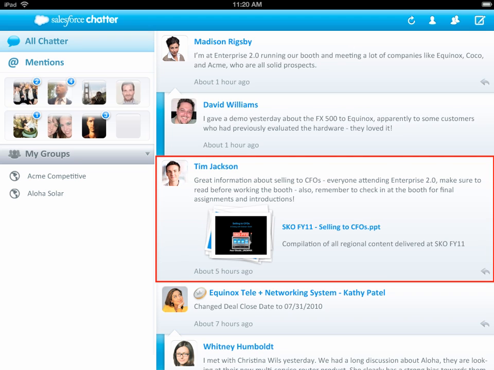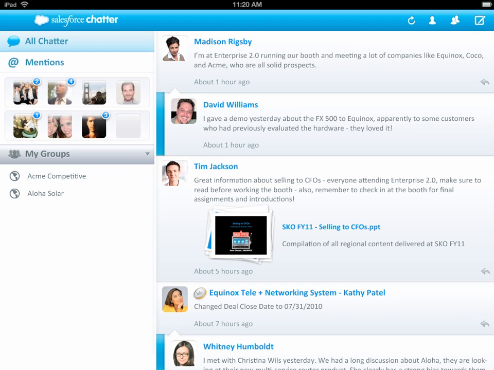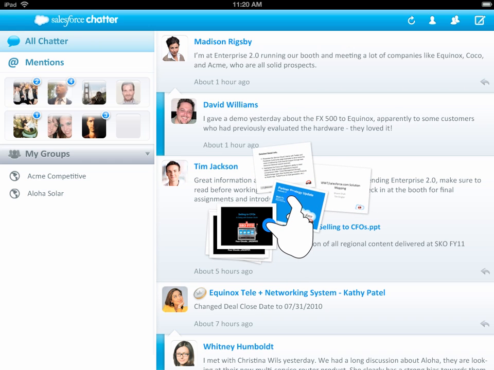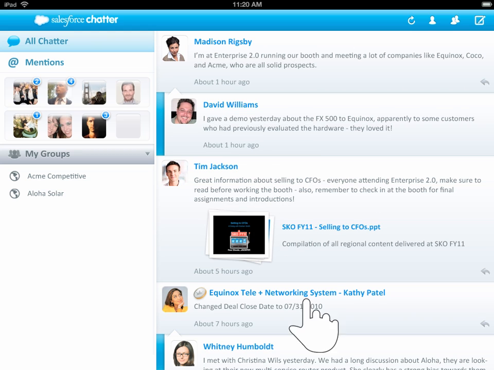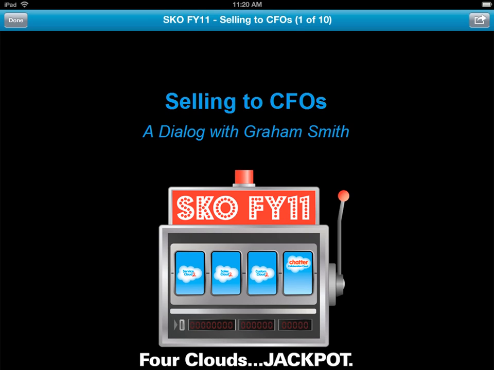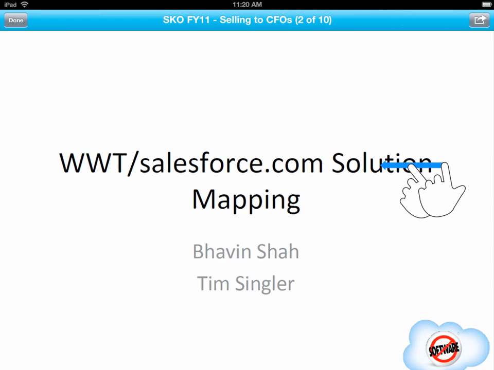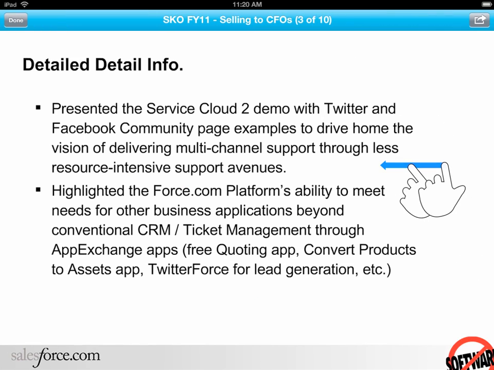Now I'm noticing that Tim has uploaded a PowerPoint presentation. I'd like to just take a quick peek into the first few slides in this presentation to see if I want to open it. So I'm going to use the spread gesture. Okay, this looks interesting. Next I'm going to tap it to open. This brings up the presentation in full screen mode, and I can swipe through each of the slides. Looks good. Now I'm going to close it.